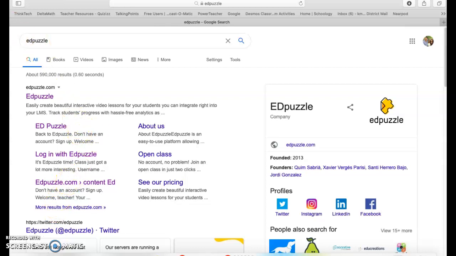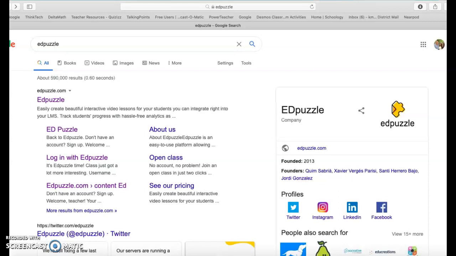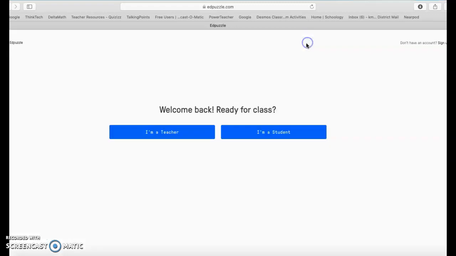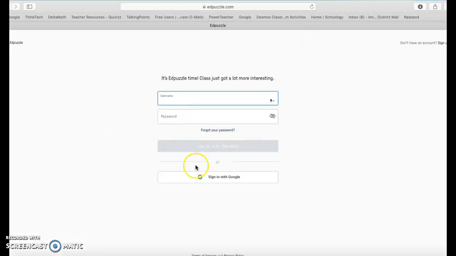Hello, this is going to be a quick little screenshot of how to get into Edpuzzle. There's Edpuzzle. You're going to log in if you're already a student. I am a student, and you sign in with your Google. See that? Then you will have your email that you use for your iPad, and you should be all set.